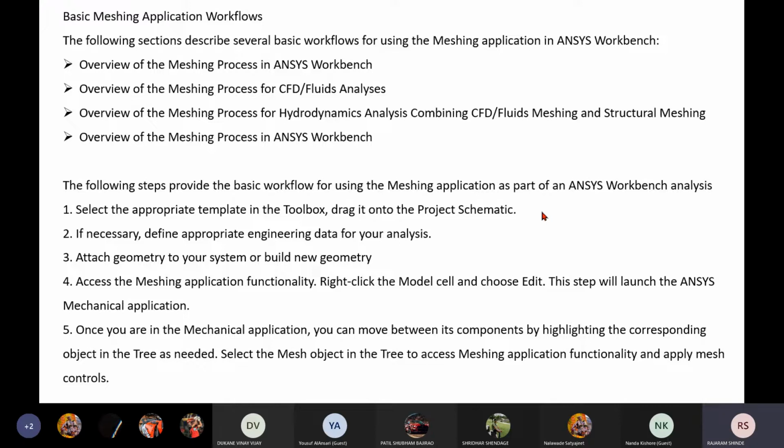Next one, after attaching the geometry, you access the meshing application functionality. For that purpose, what you have to do is right click on a cell and choose the edit button, or you can double click on that mechanical or model cell, and you will get the launching of the ANSYS Mechanical application. Okay, and here I have written this step will launch the ANSYS Mechanical application.